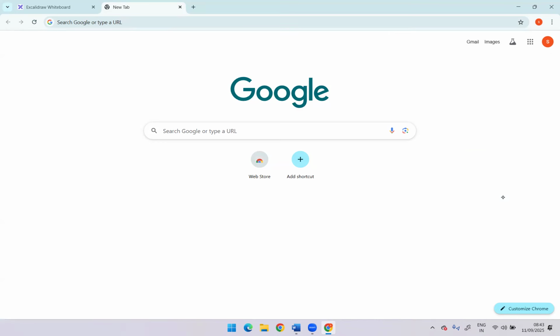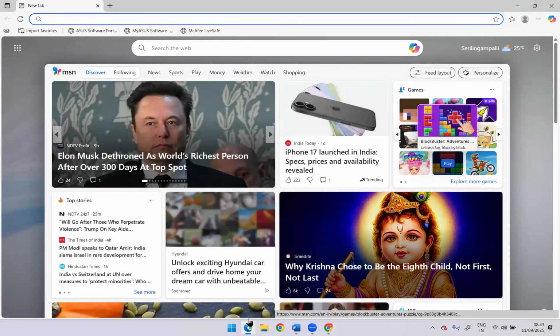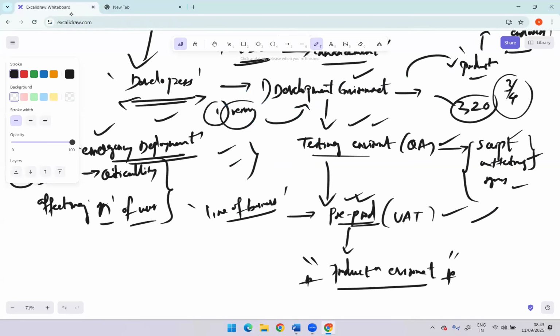Okay, any application that you find, it can be the Zoom application which I'm using. This is a production environment. Okay, Google Chrome is a production environment. This one, Microsoft Edge that we have, is a production environment. Okay, now we are clear with production environment.